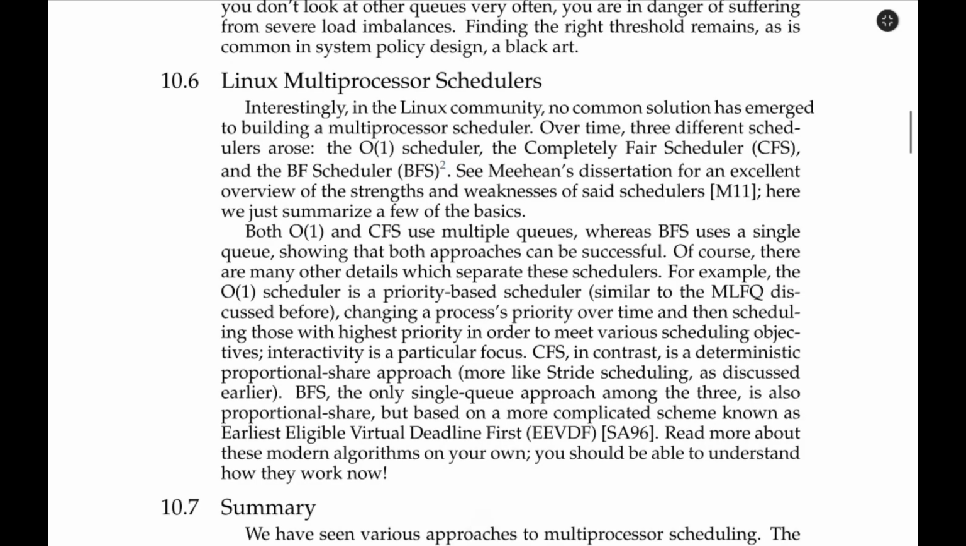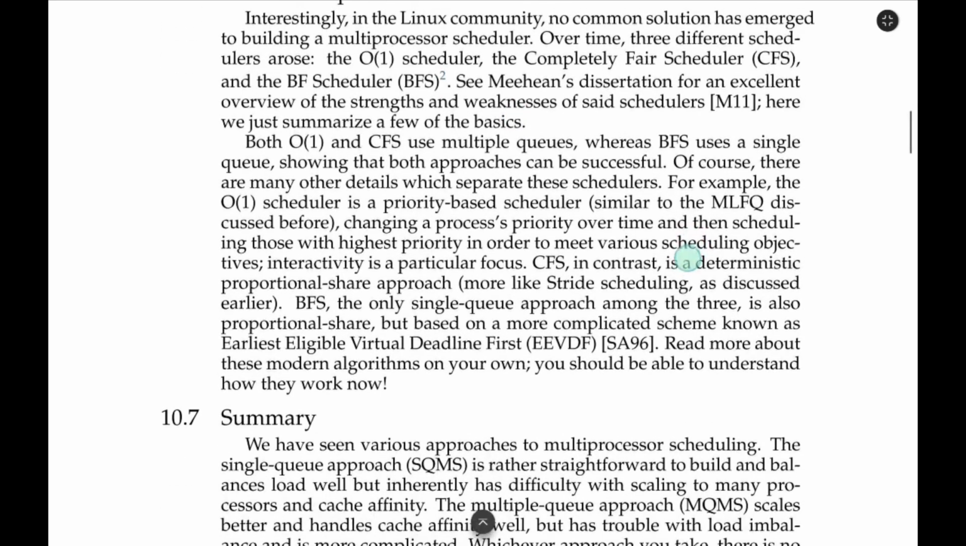10.6 Linux Multiprocessor Schedulers. Interestingly, in the Linux community, no common solution has emerged for building a multiprocessor scheduler. Over time, three different schedulers arose: the O(1) scheduler, the Completely Fair Scheduler (CFS), and the BF Scheduler (BFS). See Meehean's dissertation for an excellent overview of the strengths and weaknesses of such schedulers. Here we just summarize a few of the basics.